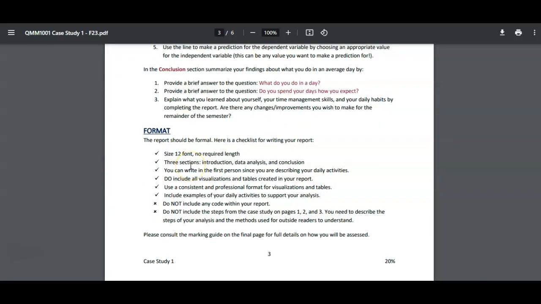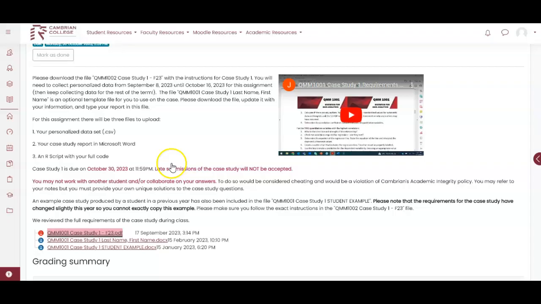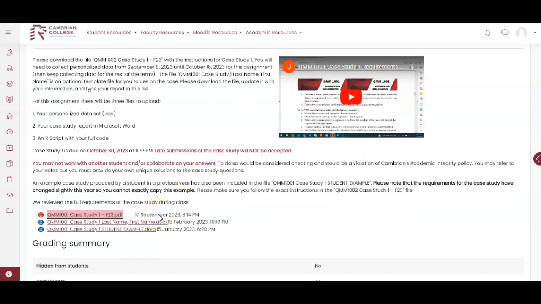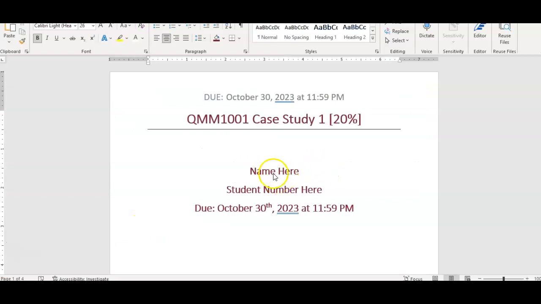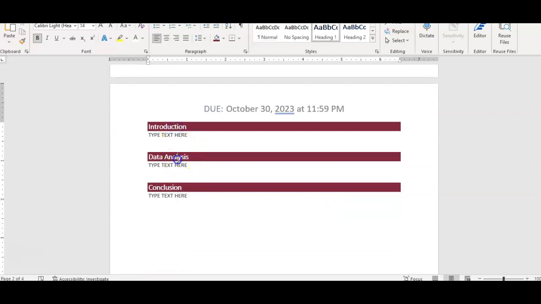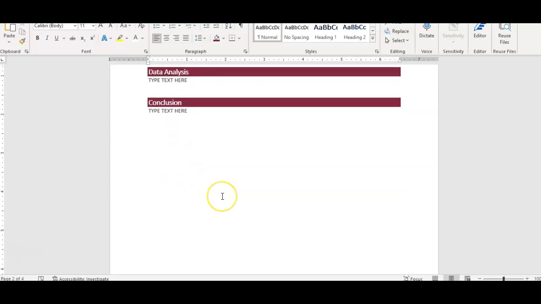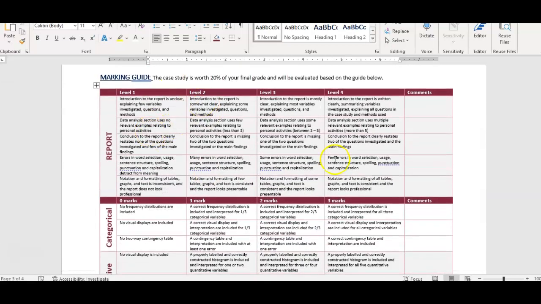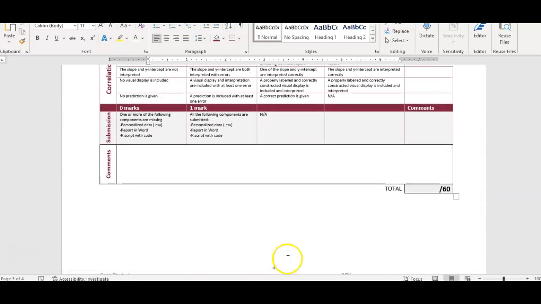However, if you want to know more about format, there are 2 more files provided in Moodle that are meant to help you with the format of the case study. We have a template here and a student example here. First, if you open the template, you'll see a student example title page where you can add your name and student number. It also has headers where you can put your introduction, data analysis, and conclusion sections. You would just need to fill in your text here to begin the report. Finally, there's the full marking guide so that you have that for reference throughout the entire submission.